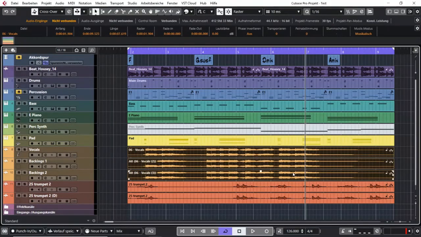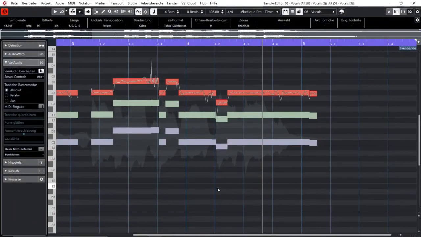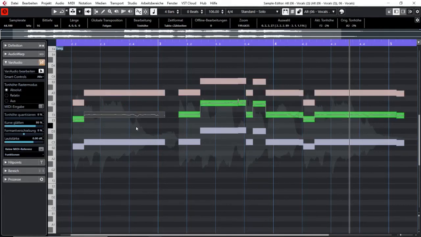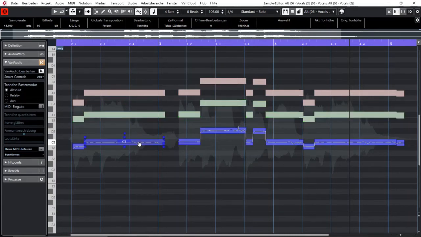Then I checked for my key and the harmonies, and I opened all of these and used the auto mode coloring scheme. So here I went for auto because then all the notes of one track get the same color. So now you can see I have my lead vocals here. I have my first backings here and my second backing vocals down here.